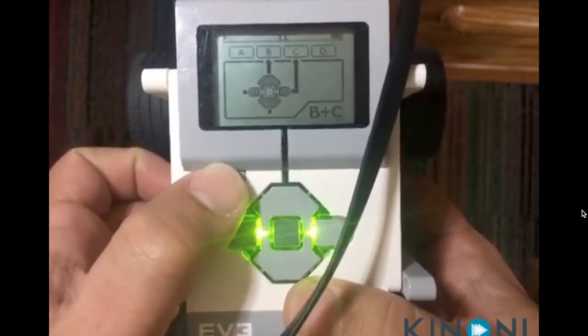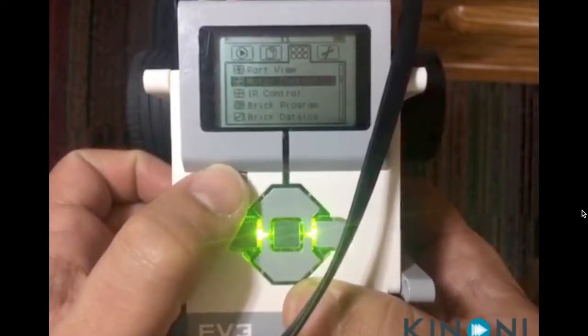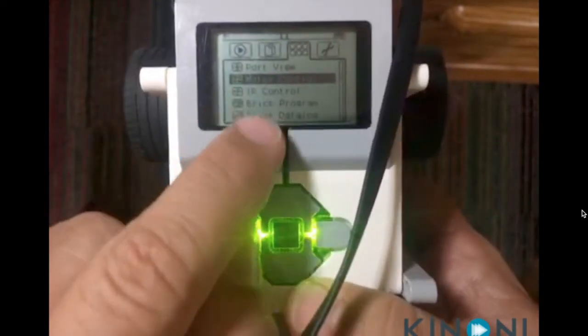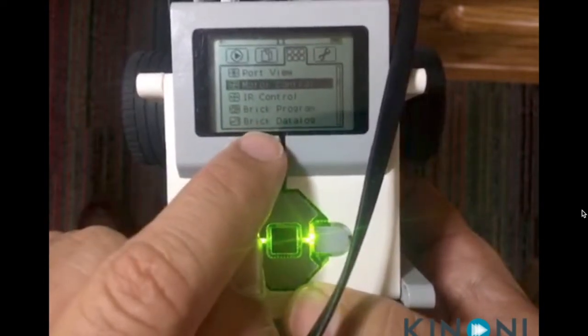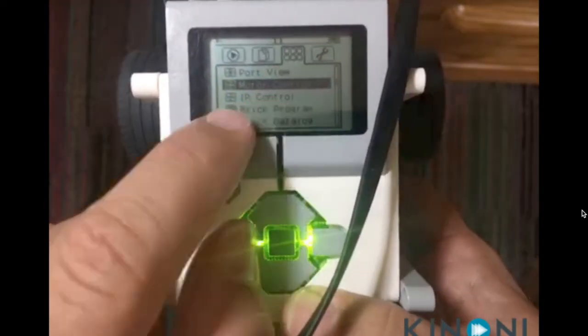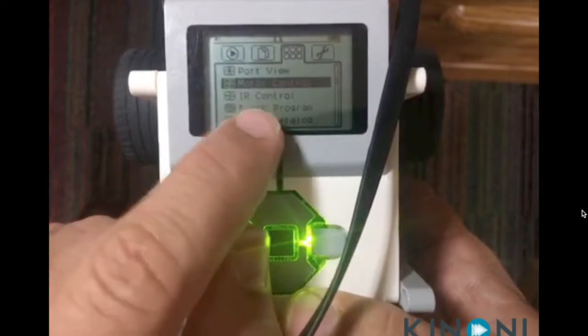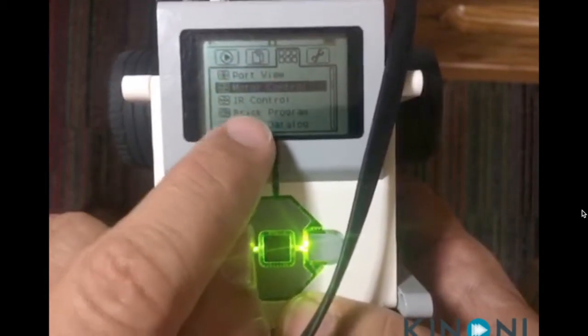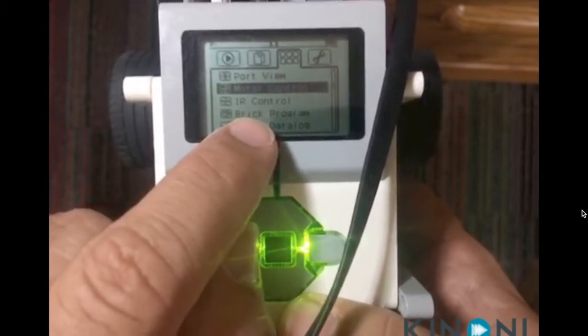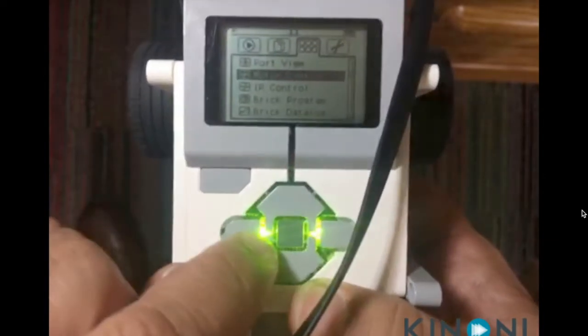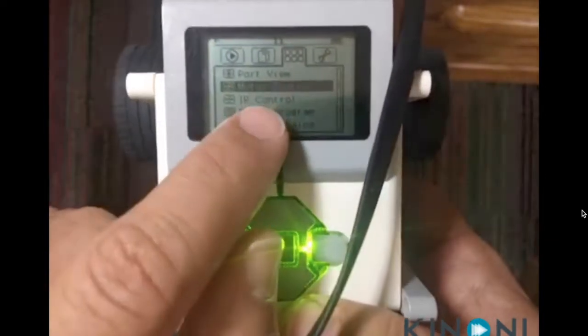All right, let's go back to the main menu again. A few more features in here you might want to check out. There's a brick programming in there where you can program right on the brick. I will say it's not really intuitive because you only got really 4 buttons to work with here, but it can be done.